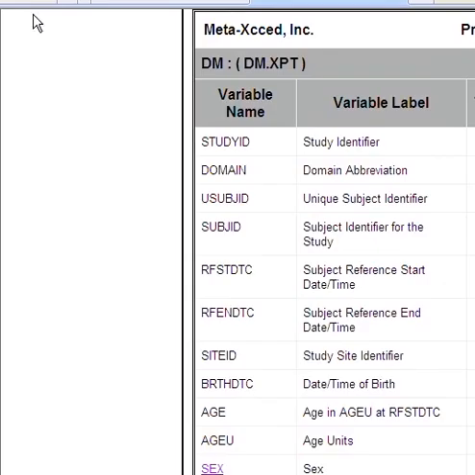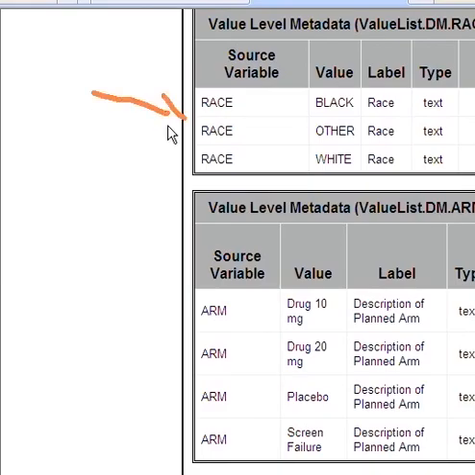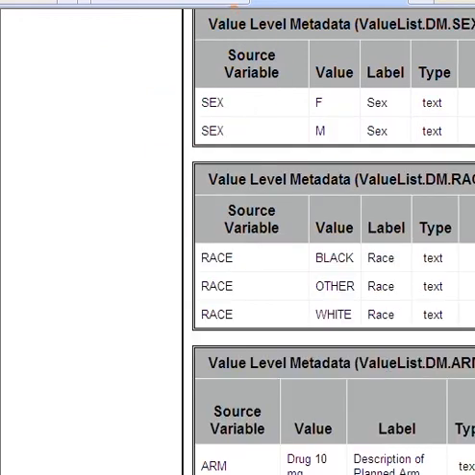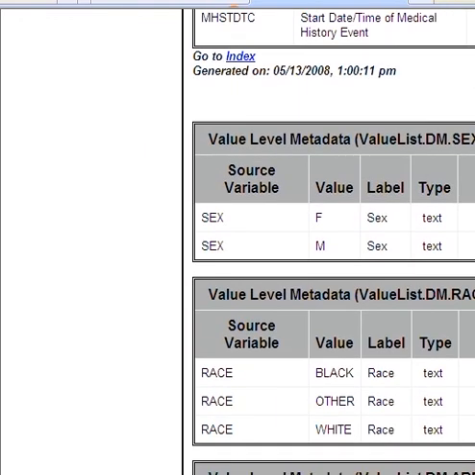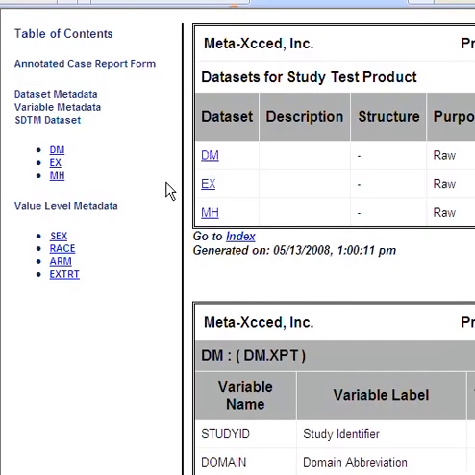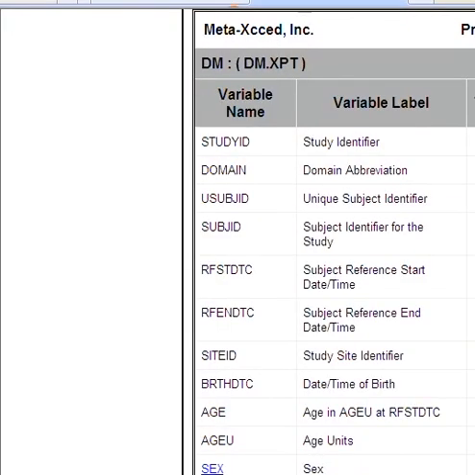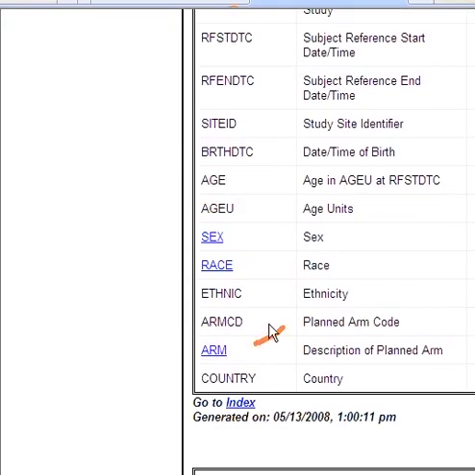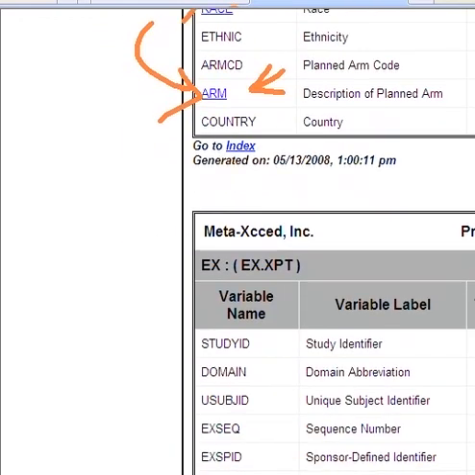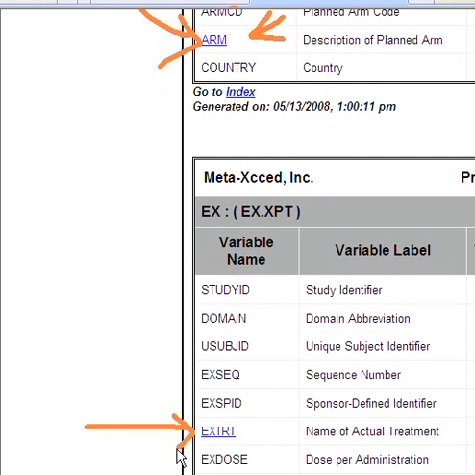So the verification will say they go back, and then they click on the next one, which is race, verify that it has its own list, click on back, go to the next one, which is arm, and so forth. So the verification involves going through each one of these and verifying that it links to the specified distinct value level list.